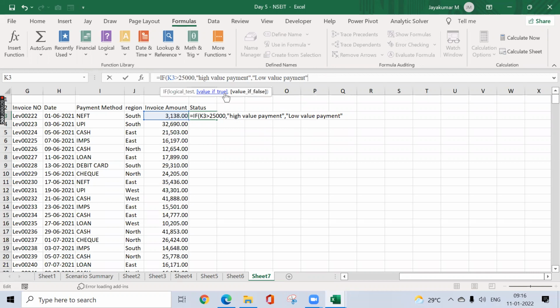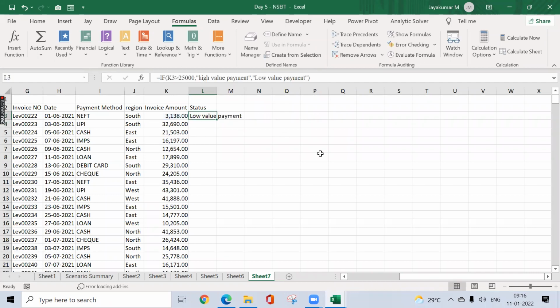I'll tell you in the next nested if function, it is easy for you to understand it. Now closing it. I closed with one bracket and automatically the syntax has disappeared, which means you are doing it correctly. Now just close it. You can see the value shows automatically: low value payment. Instead of us checking manually, this logical test will automatically check my values.